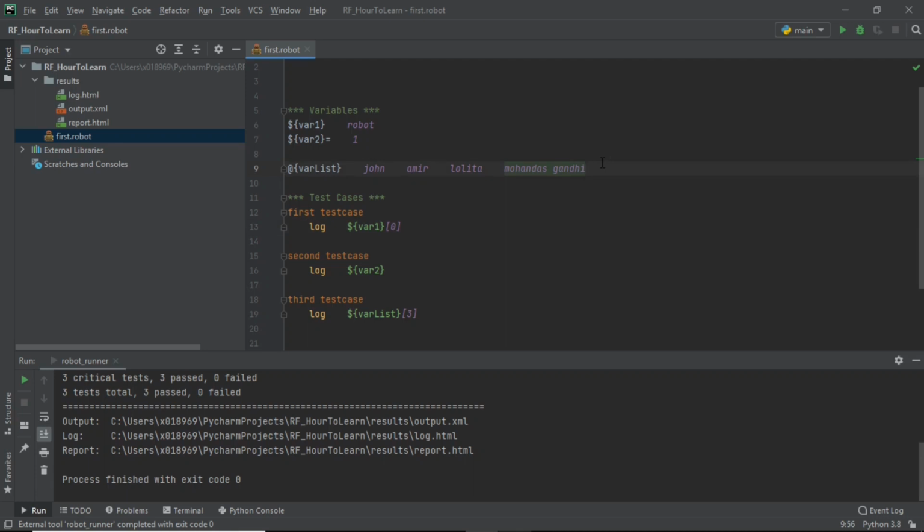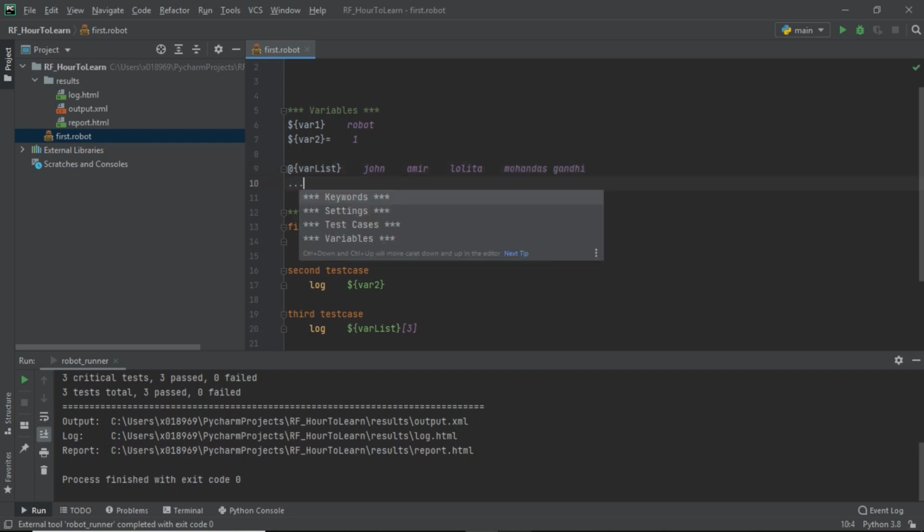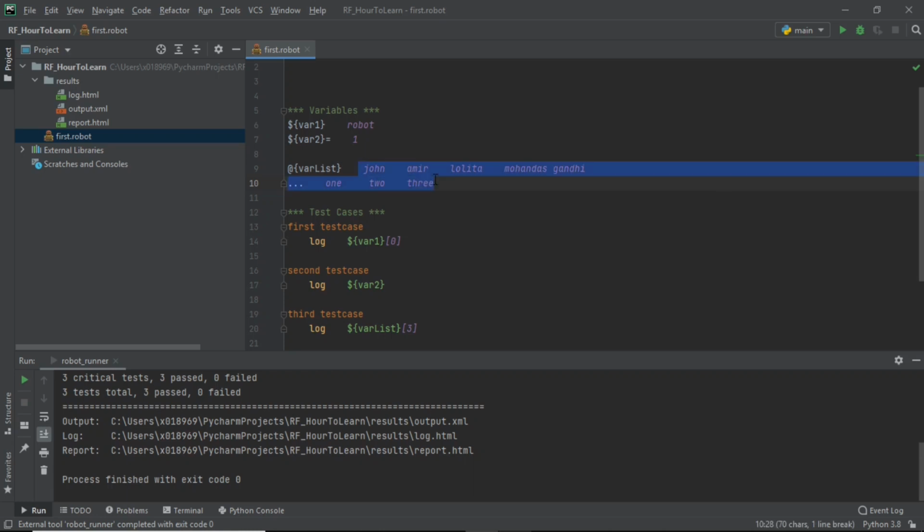And also, if you want to provide multiple values to a list which spans across multiple lines, then you can use the ellipsis, which is 3 dots, and you can provide multiple values to the same list. So all these values are under the collection variable list.